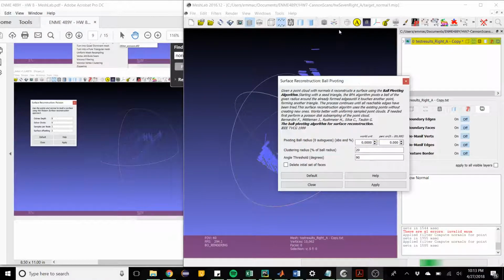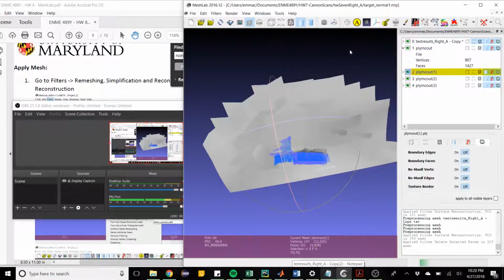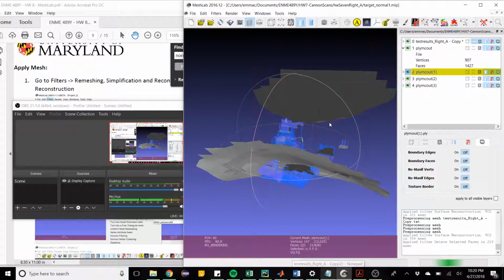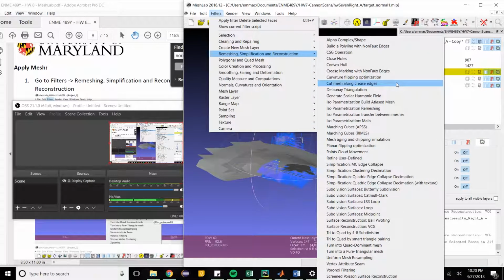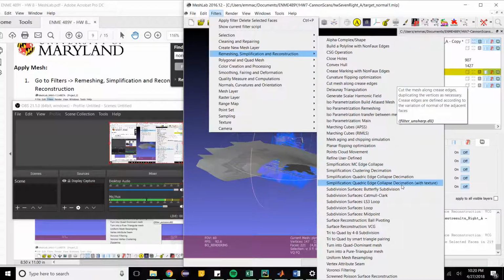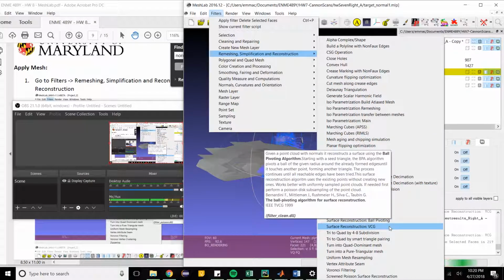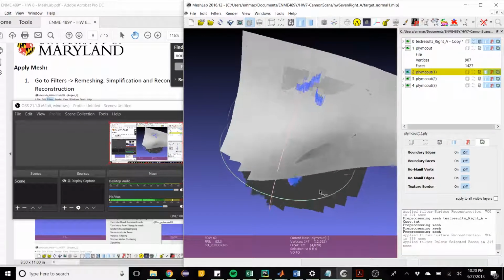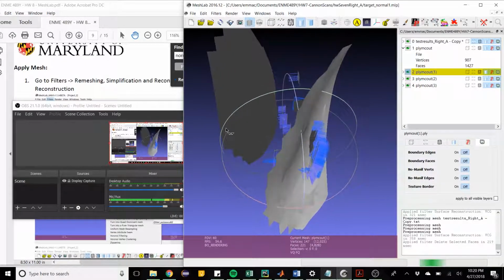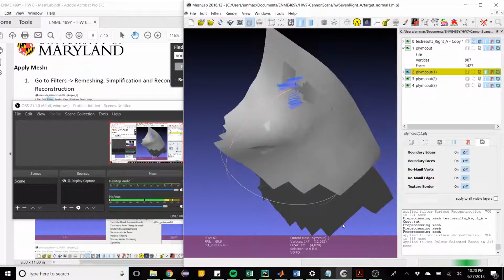So we tried that out for a little while and got something that was more solid than what we had gotten before with just the normal layers. So after spending quite a bit of time with trial and error, looking at the different filter options and identifying not just the ball pivoting surface reconstruction, but also the VCG surface reconstruction, we ended up with some data that really does not resemble the Canon that the data models.